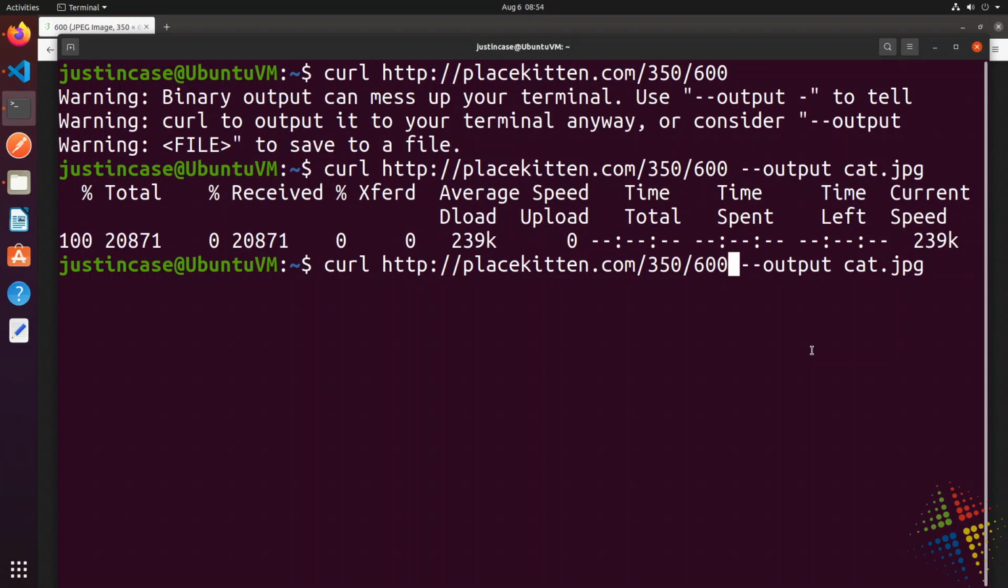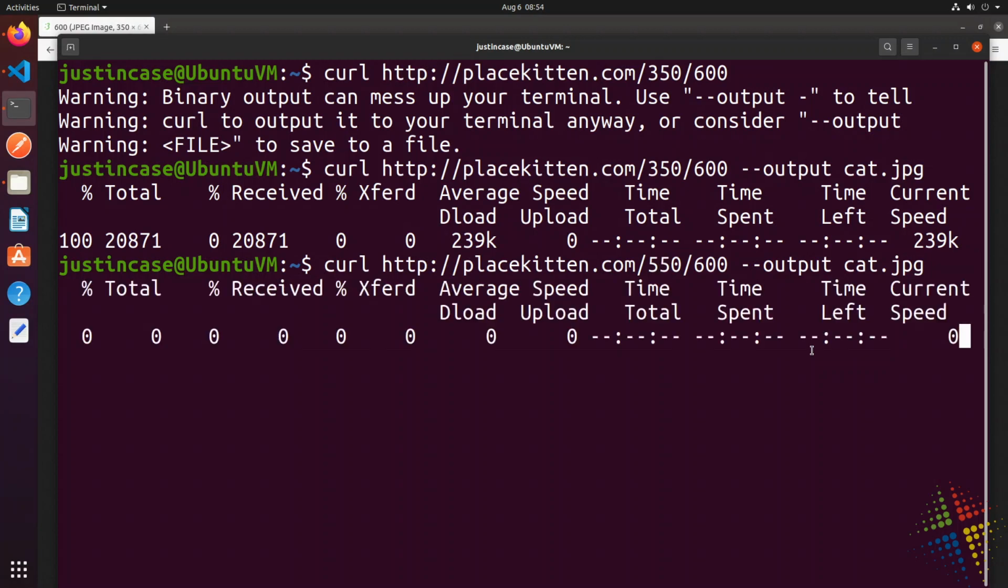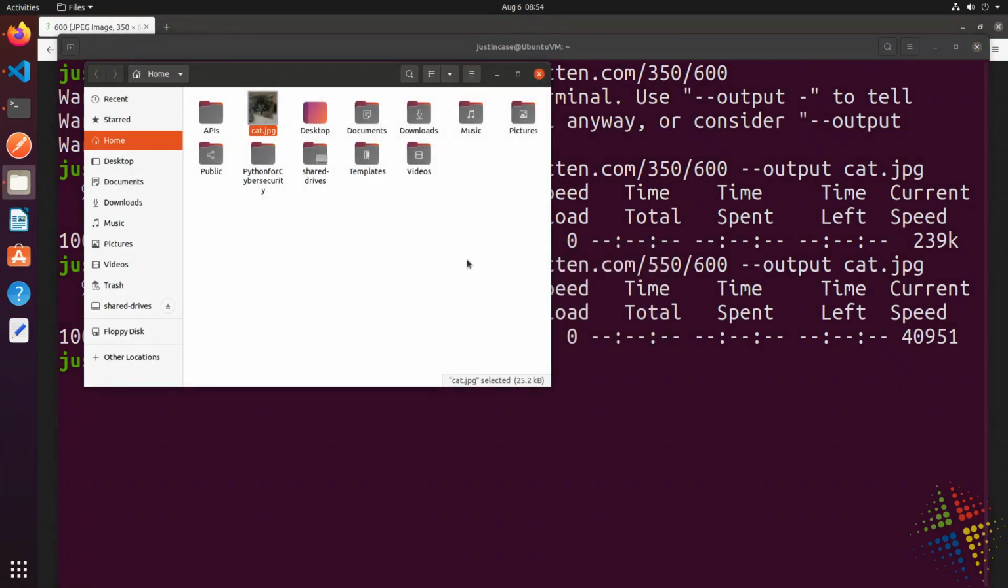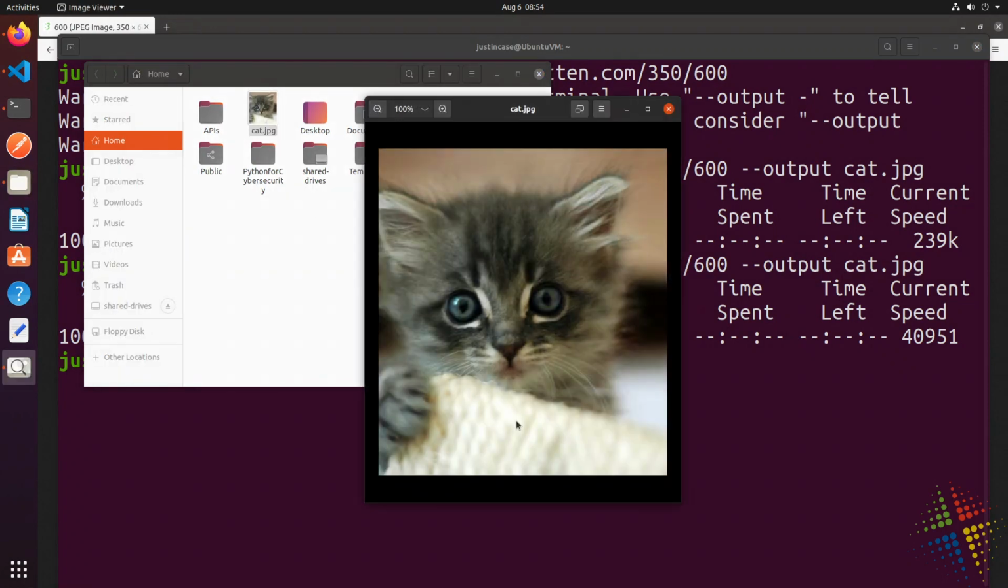Let's try 550 by 600 pixels, and I'll overwrite the cat.jpg that's there. Go back to my file browser, and I can see now I have a different picture. So that's just one example of how to use an API. Now, if this was a text-based result as opposed to a picture, I would definitely have seen the results through my terminal window as opposed to as a picture here.